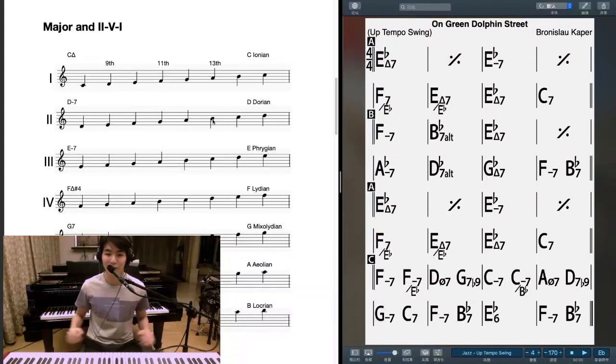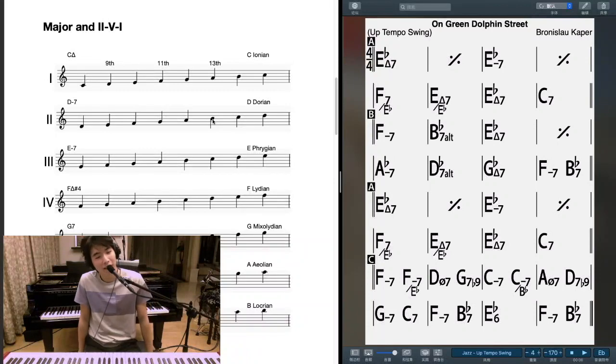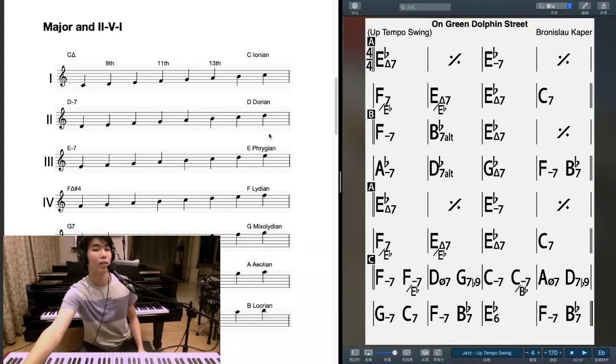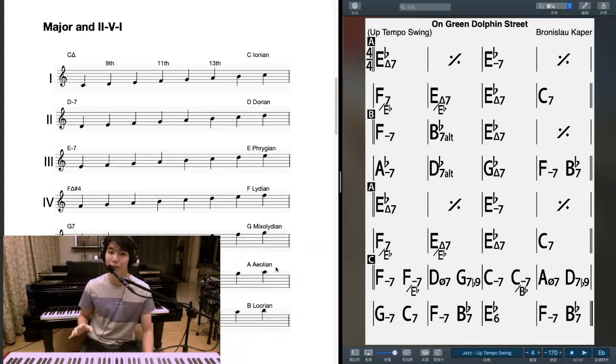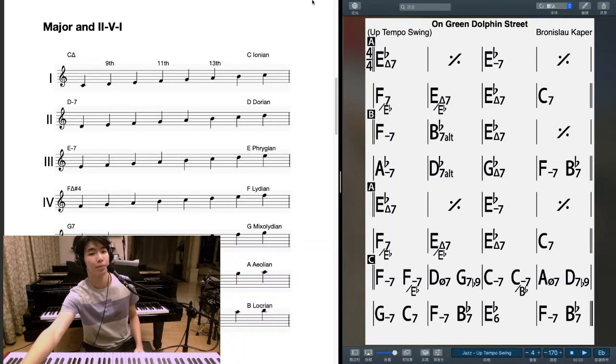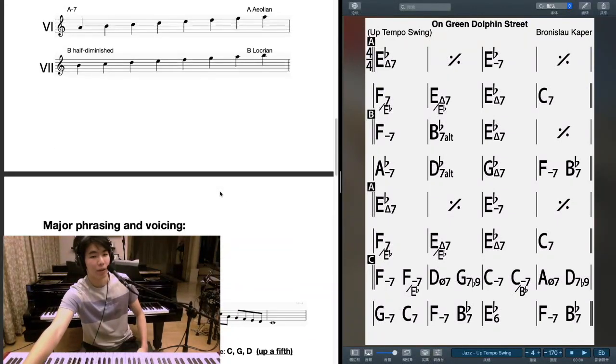So let's get straight into the juicy stuff. In the last workshop, we introduced a little bit about the modes of the major scale, which are Ionian, Dorian, Phrygian, Lydian, Mixolydian, Aeolian, and Locrian. That's a lot of modes. If you're new to this, don't worry, we won't be using all of them at the moment. Today, we're going to focus on Ionian, Dorian, and probably a little Mixolydian.